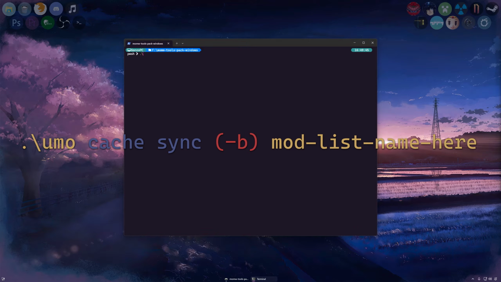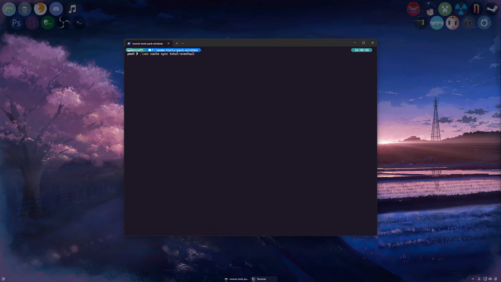Type /umo cache sync, and then the mod list name you're installing, so total-overhaul for me. If you run into any issues installing your mod list, consider using the -b flag after the cache sync command to use the updates from the beta version of moddingopenmw.com.